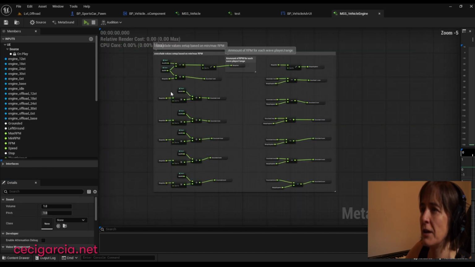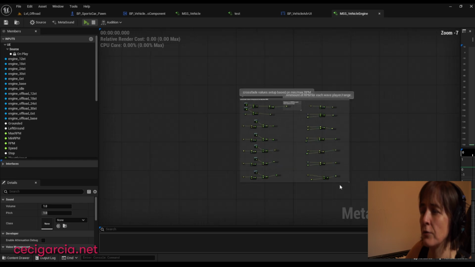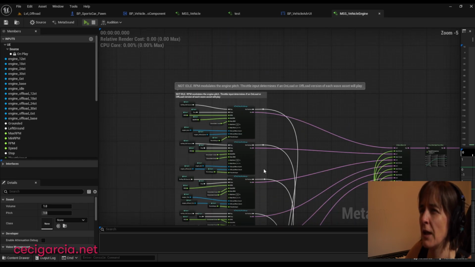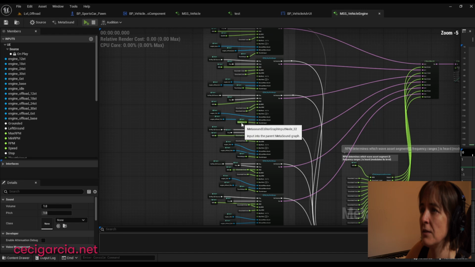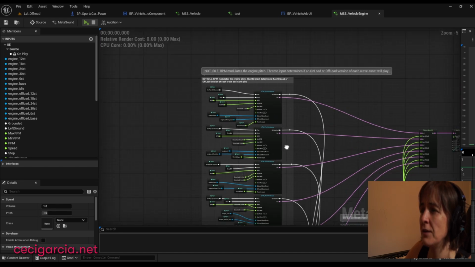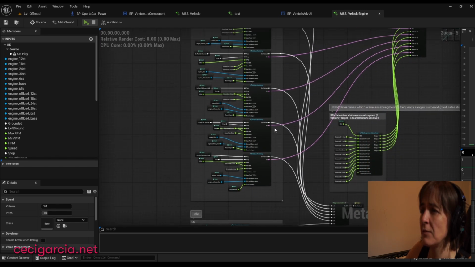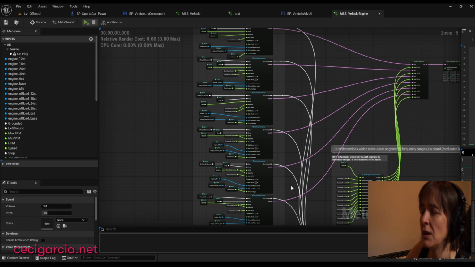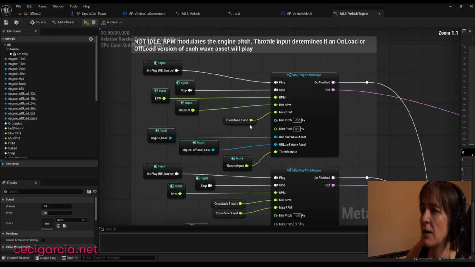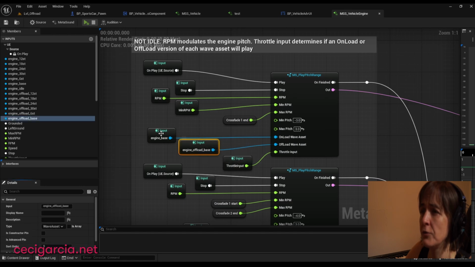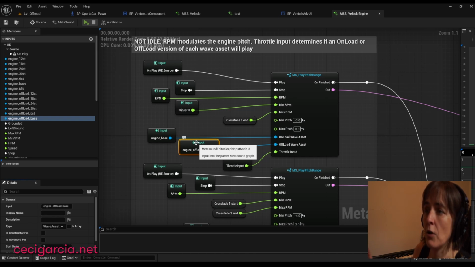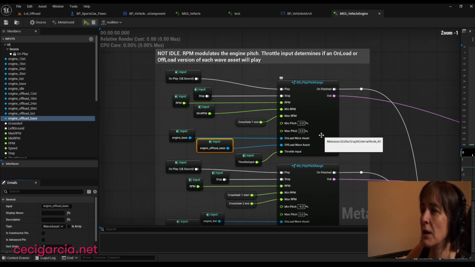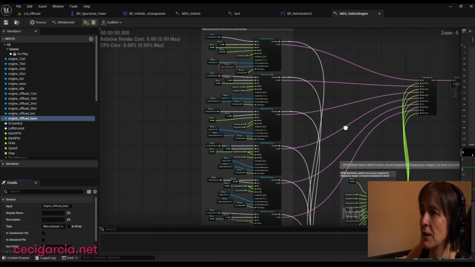Here are the values that are set for the crossfades for each segment. And here in this section, these are the 6 players that play each loop. Each of them has an input for the onload and offload sound, because for each pitch, for each RPM, you can have an onload or offload loop sound. So here, this is how I handle it.